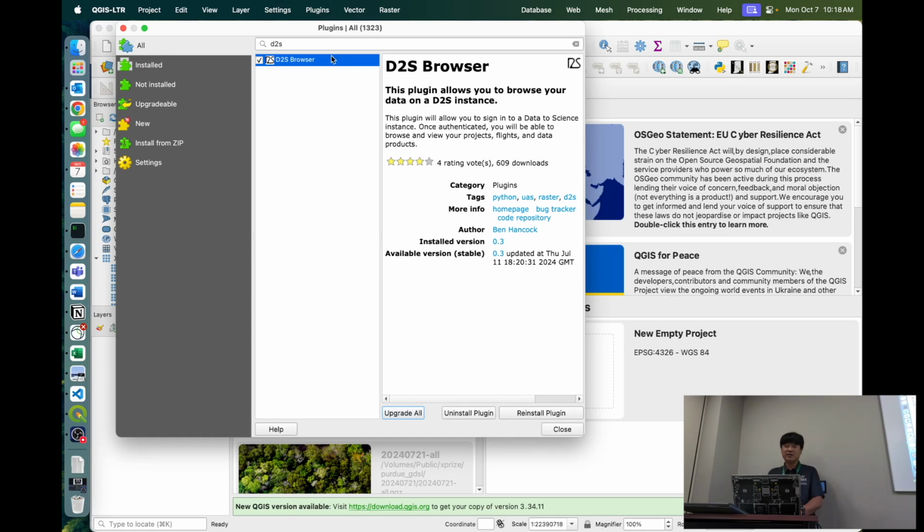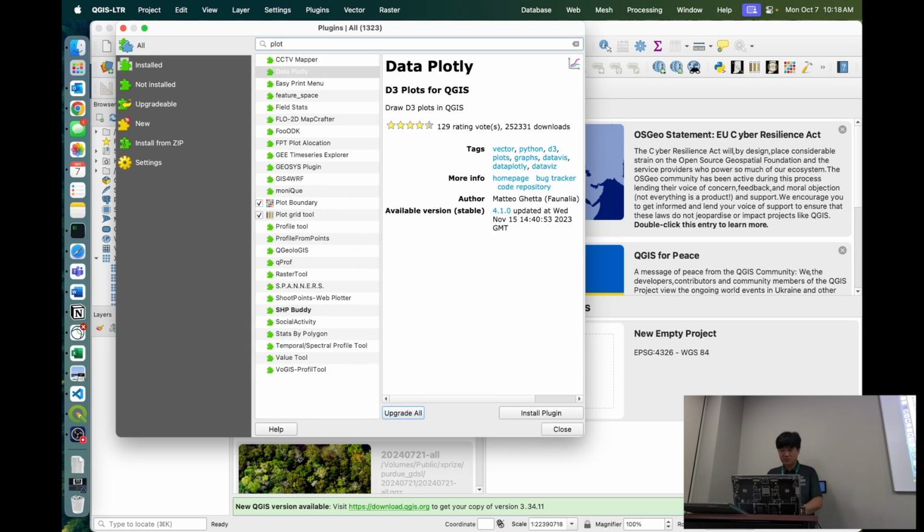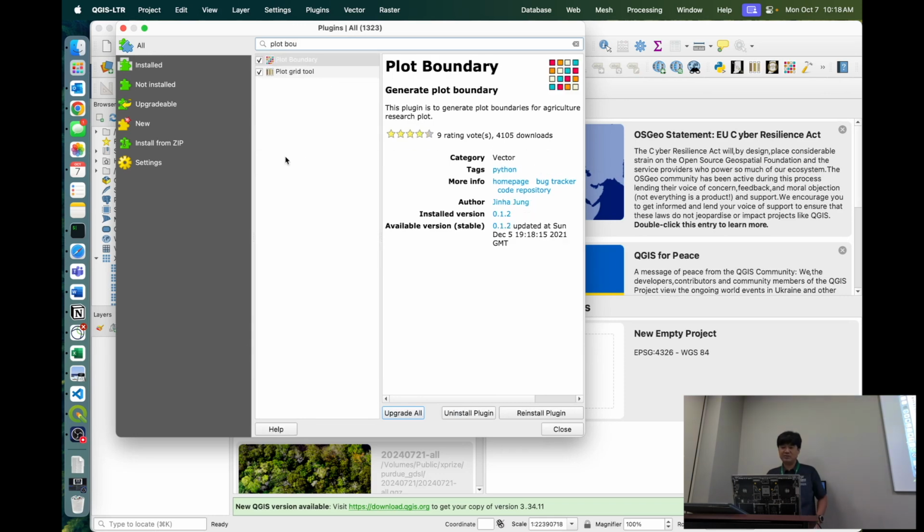You can just do it with a single click. Another one that I want you to install is another plugin called plot boundary. This is also another plugin that my group published where, let's say you have an agriculture field and you'd like to delineate the plot boundary. This tool provides an easy way to do this. So please install this plot boundary tool as well.